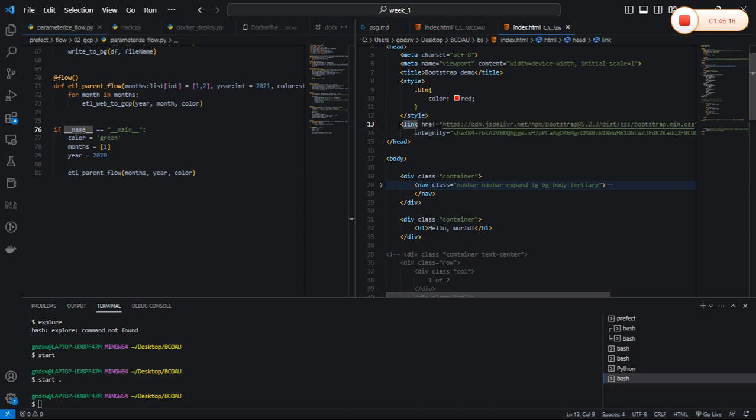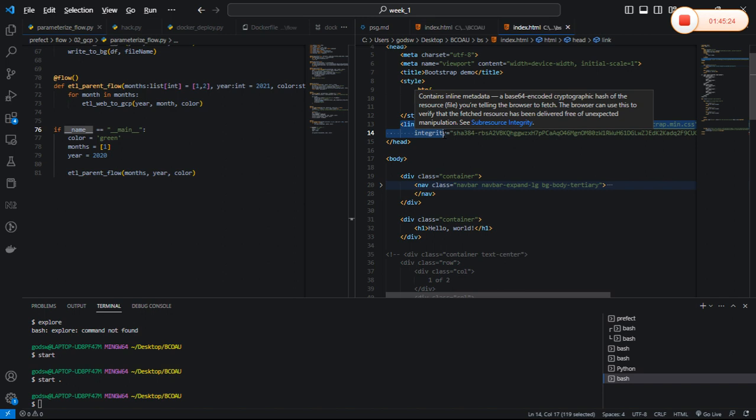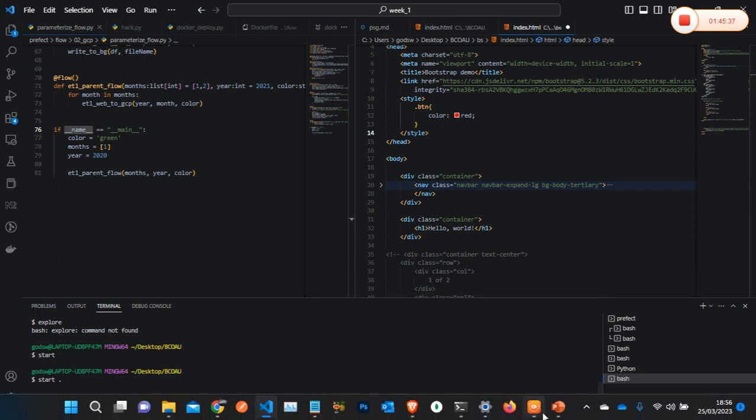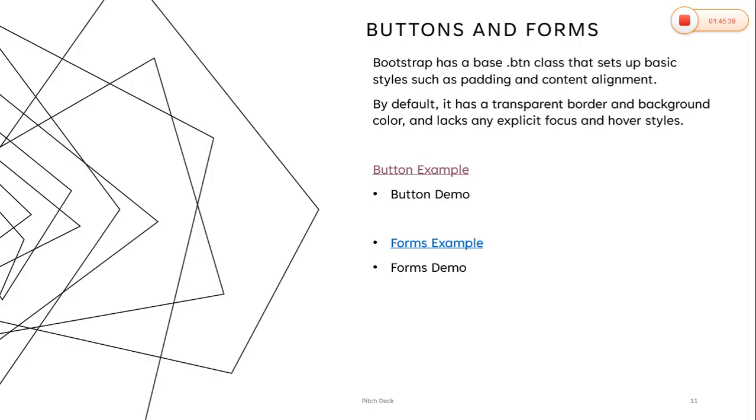So when you are using custom styles with Bootstrap, you need to mind the way you arrange your linking. The one you want to give preference to should be what you load last, should be the one at the bottom. Yeah.